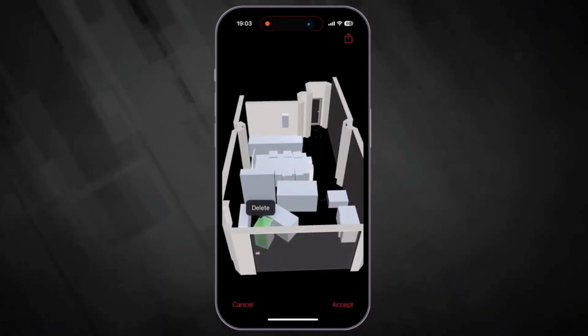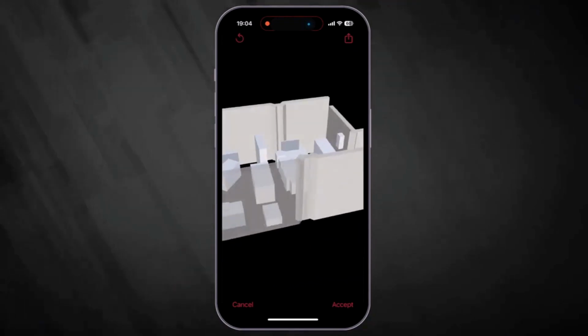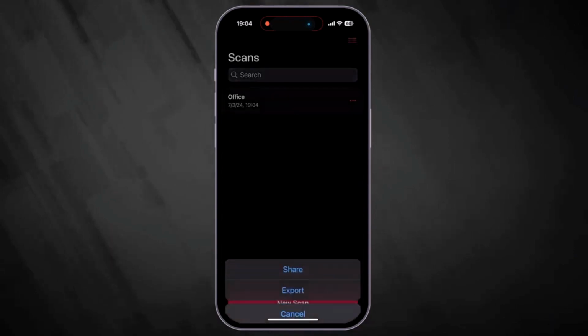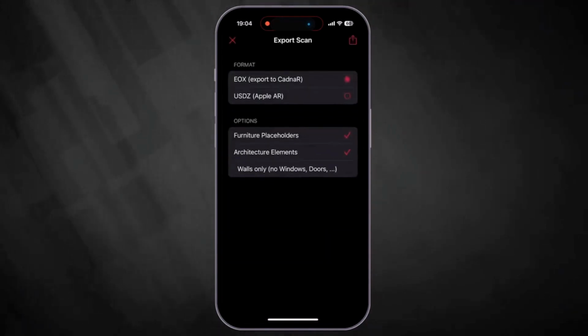So now you completed your measurement, you can simply open this model within your iPhone. You can delete objects, you can amend the elements, and this allows you to visualize the whole room and simply export this by pressing a button on the bottom of the screen, going to export or share and emailing the file to yourself, and then you can import this into CadnaR.